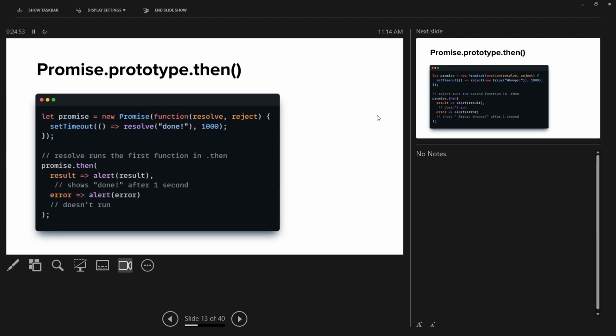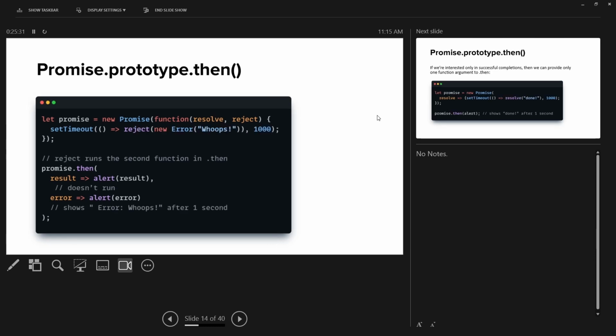Okay. So in our second example, we do the same thing, but just with a delay, right? We resolve with the string value of done after 1 second. And in .then, we put two functions, even though we know only one of them will run. The first one will alert done after 1 second, and the second one doesn't run because the promise resolved with a value, so it is fulfilled. There is no error. This part doesn't run. This part runs.